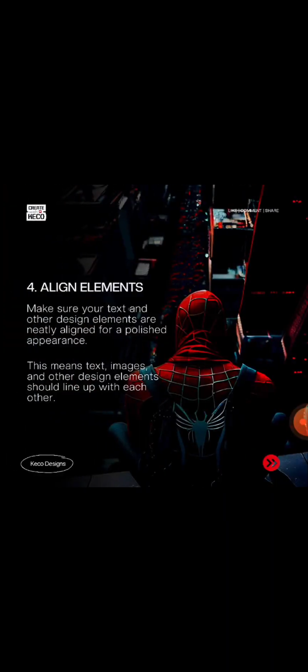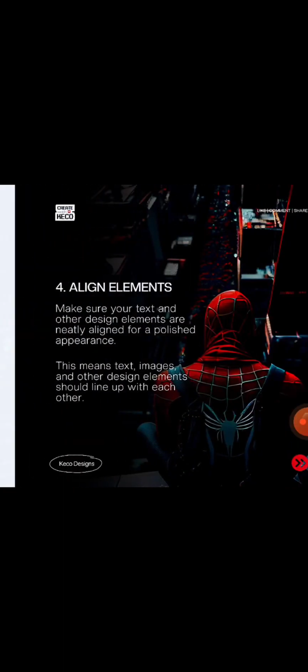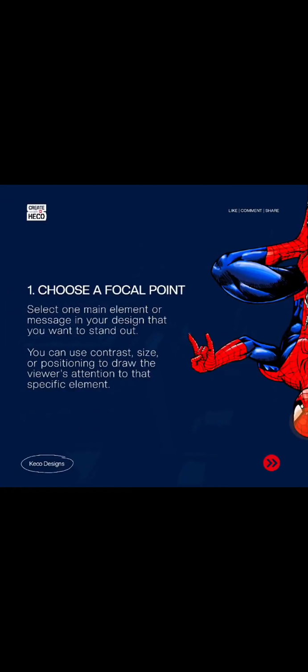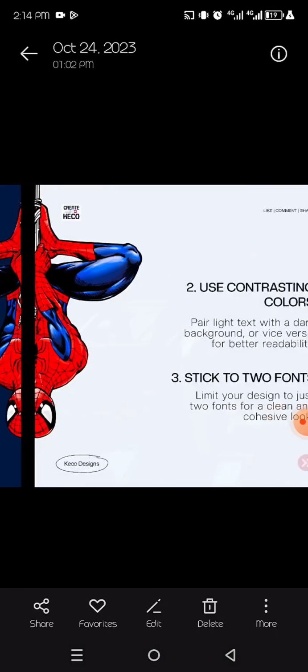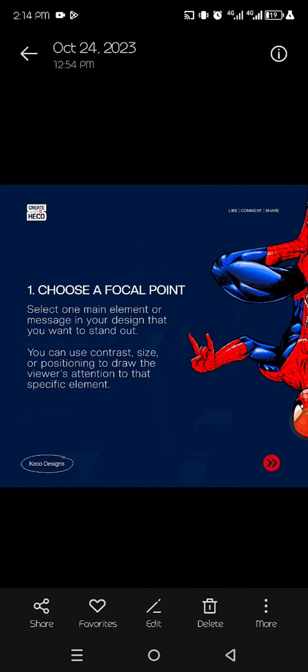Look at all my designs. Can you see? This is white space. This is white space. This is white space. I can simply add another object. This is an image of Spider-Man, right? I can choose to bring in a crawling spider.